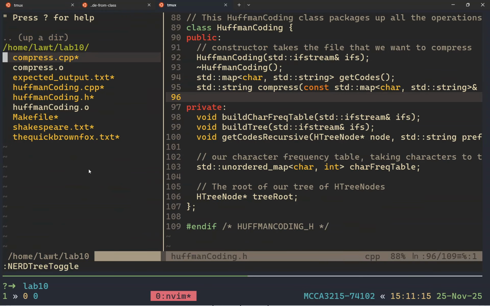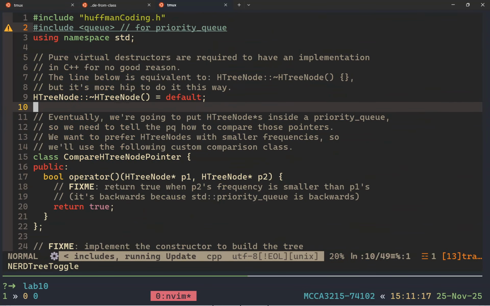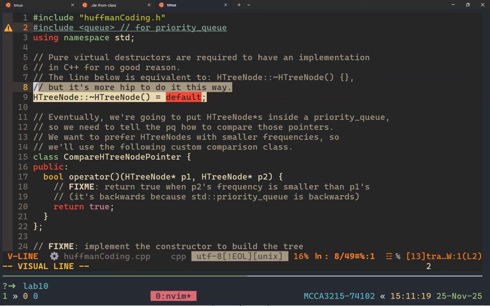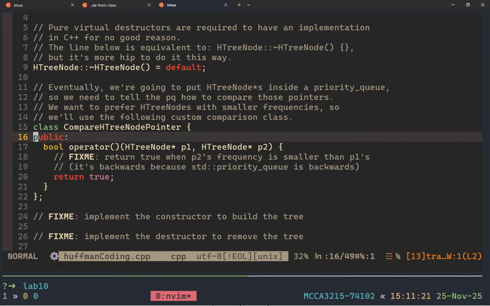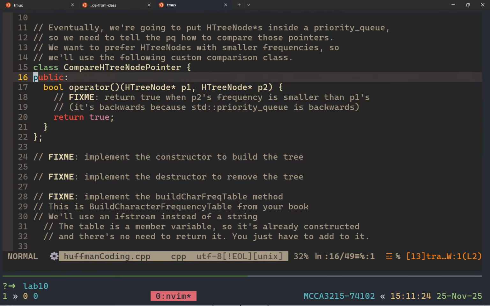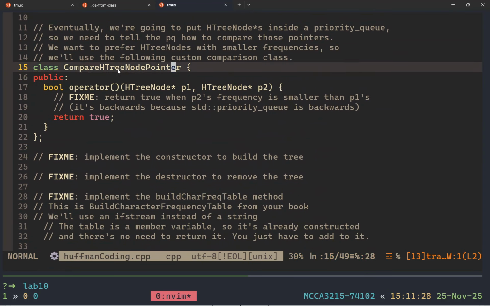So okay, that'll happen in an actual CPP file. So here, for weird reasons, we need to give a default implementation for the destructor of the base class, even though it's an abstract base class. Disgusting, but that's okay. Also, let's do that next.